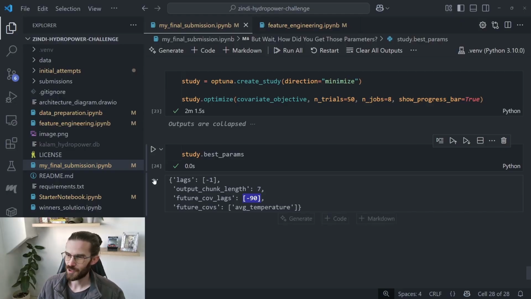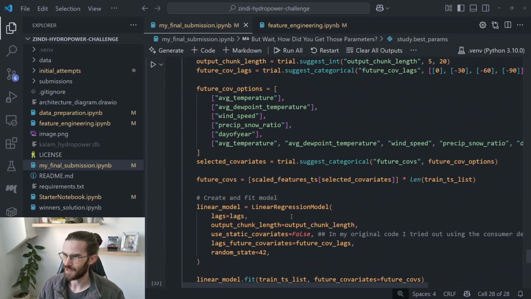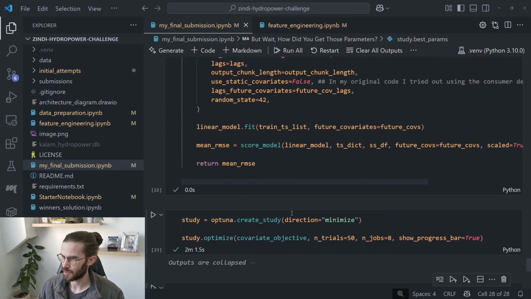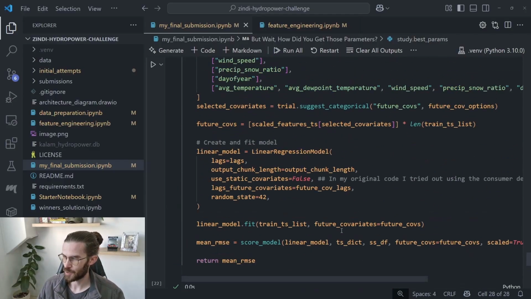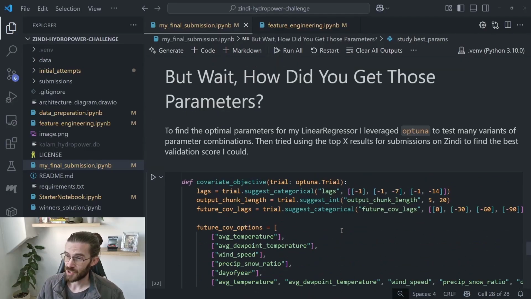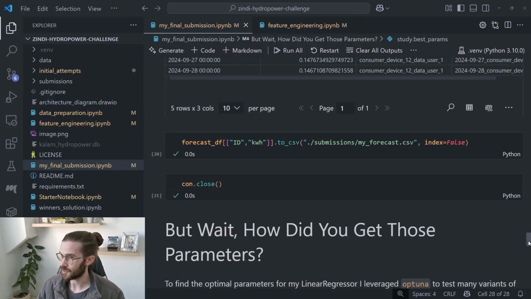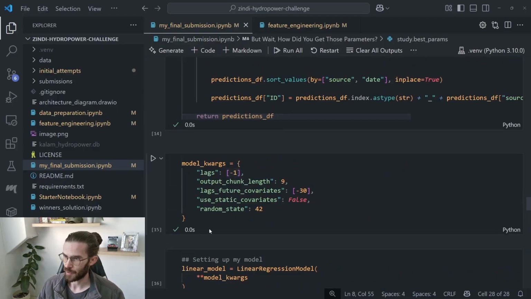Now, this is different to what I actually used because in the actual competition, like I said, I tried a lot more iterations. So I didn't just use 50 trials, I used like 300 or so. And I did not just submit the best parameters. I got the top 10 parameters, I believe it was, and I tried all of those to see which would give me the best score on the validation set. So that is how I wound up with these parameters up here.